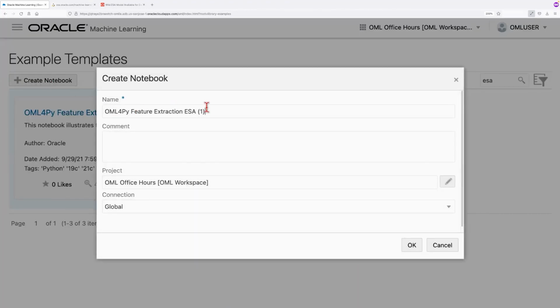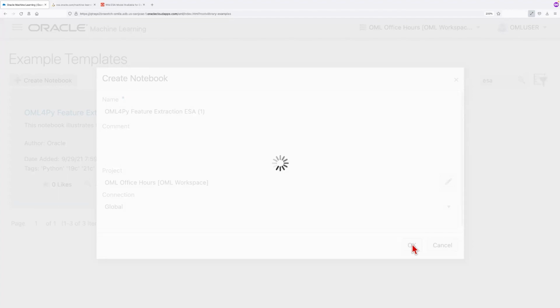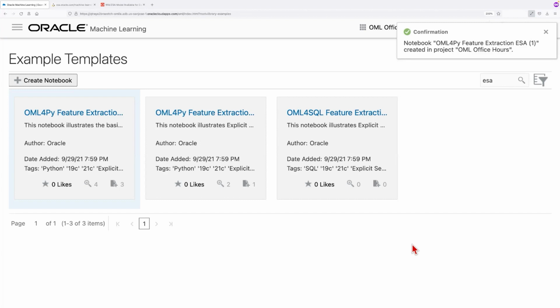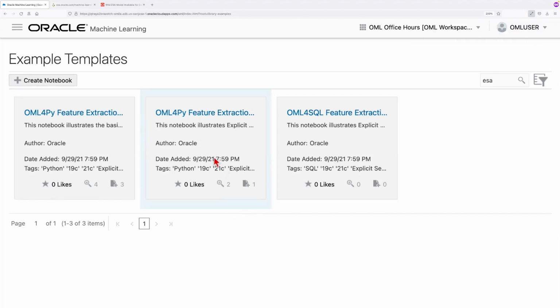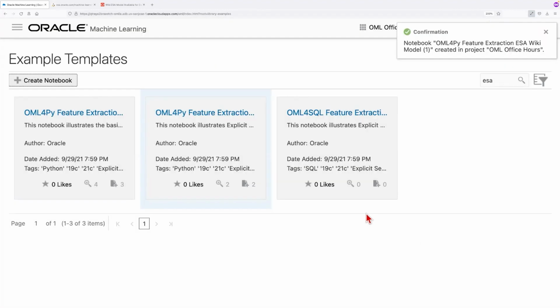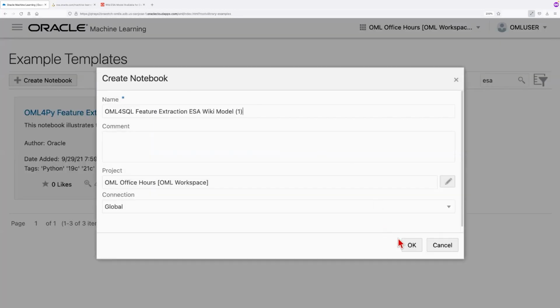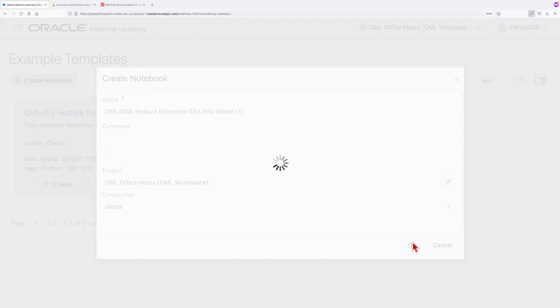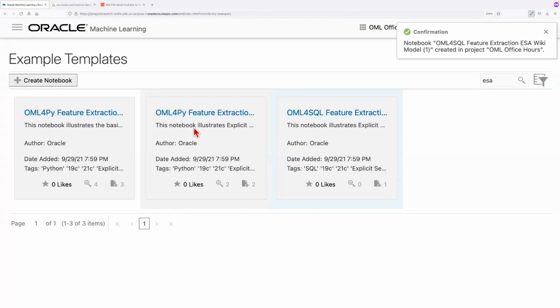All right. So now with the Create Notebook, we can just say OK. And then we get that notebook created for us. Since we're here, I'm going to also create the other one. So I'm going to click here in the middle of that OML4Py feature extraction and click on Create Notebook. You can see that this one has the wiki model in the name. Then I'm going to click on the last one, the OML4SQL one, and click on Create Notebook as well. All right, so now we have those three notebooks created.